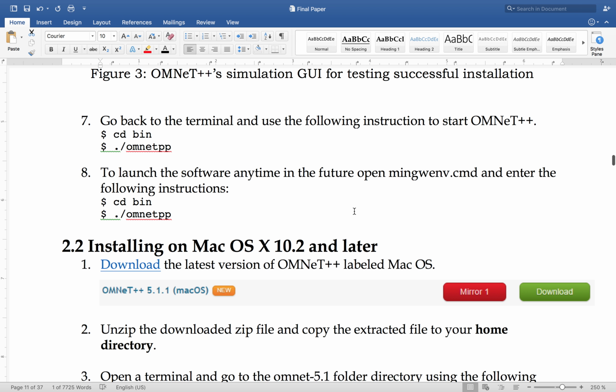So how would you run OMNeT now that you have installed it? The way you do it, you would cd into bin, and then you would do ./omnetpp, or just omnetpp if you'd like, and that would run your OMNeT. And also, whenever you want to run that in the future, all you have to do is go into your OMNeT directory, go into bin and run omnetpp, and this will always launch your OMNeT without any problem.